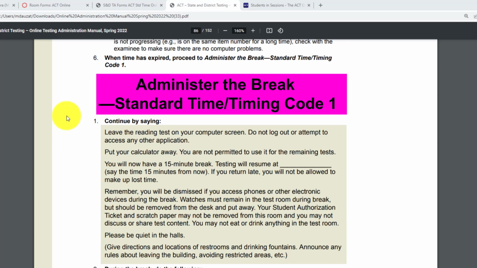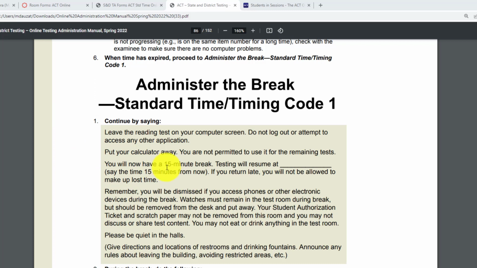All right, so the students will get about a 10 to 15 minute break. It's actually 15 minutes right here. All right, so continue by saying, leave the reading test on your computer screen.